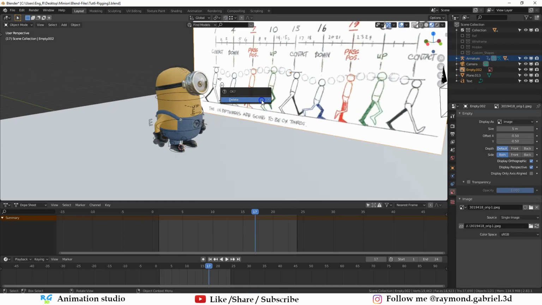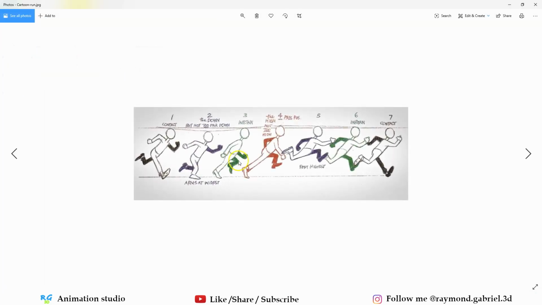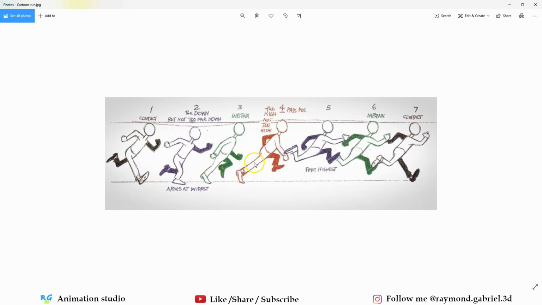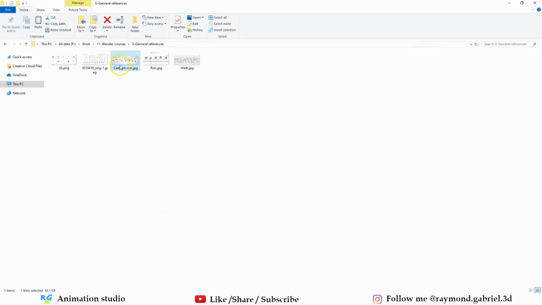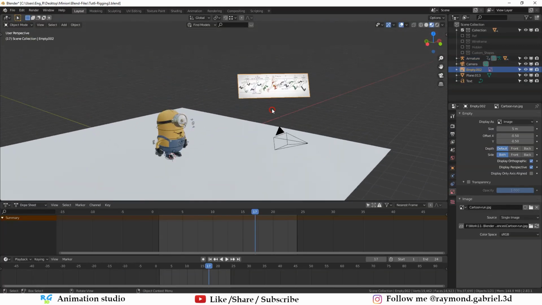Delete the reference for the walk cycle. I have another reference, also from the Animator's Survival Kit, for the run cycle. As you can see, this is only half of it. The other half would be mirrored from this one. I will be linking this image in the description below. Let's just import it inside of Blender. Select it.